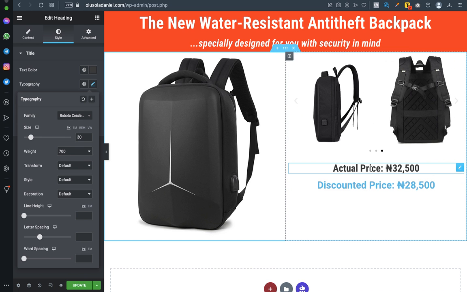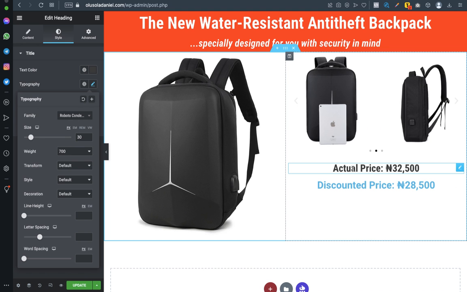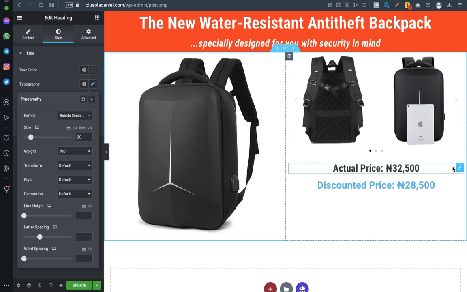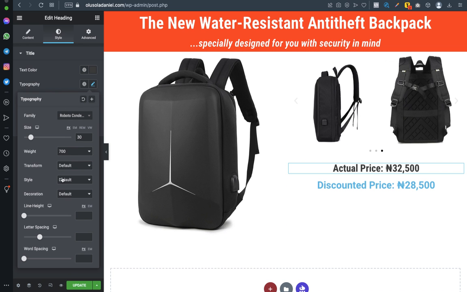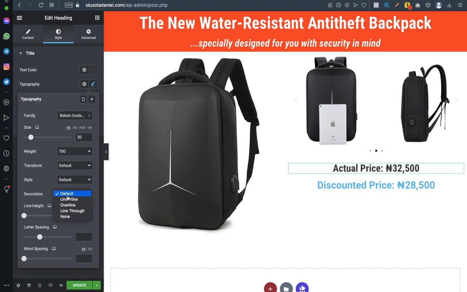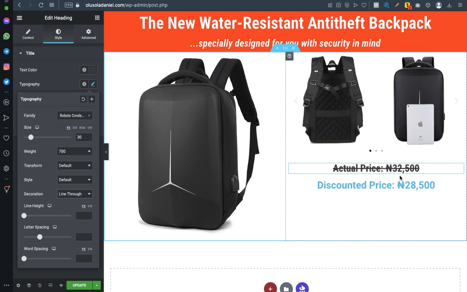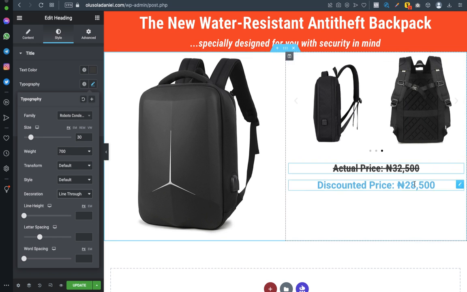Now since this is the regular price and I'm giving a promo price, I would have to slash this one out. I'll have to cross it, that we call strike through. So how do you strike it through? Just come down here, come down to style, decorations, then you click on line through this way. As you can see, this is it. So that is that for that.